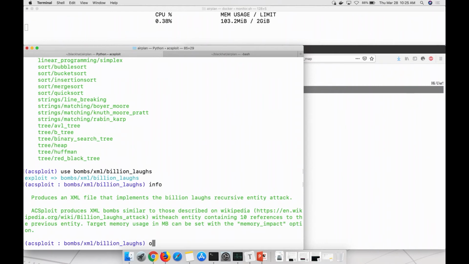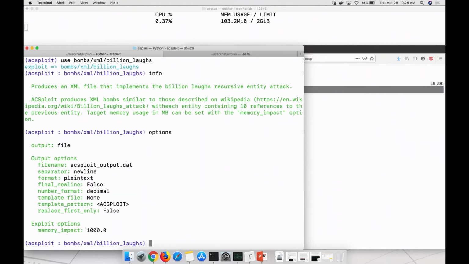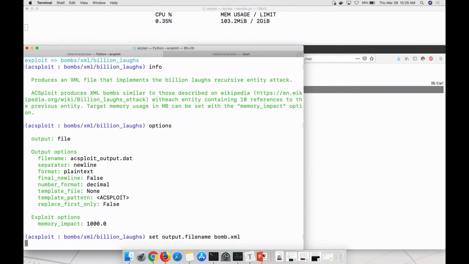So now we're going to type options. And we see that the output generator for this is going to send it to a file. Sounds like a good thing because we have to upload it as a file. The file name, the options for this output module, the file name is going to be ACSploit output. We don't really like that. That's kind of long. So what we can do is we can set file name, and we use tab completion here a lot, to bomb.xml.